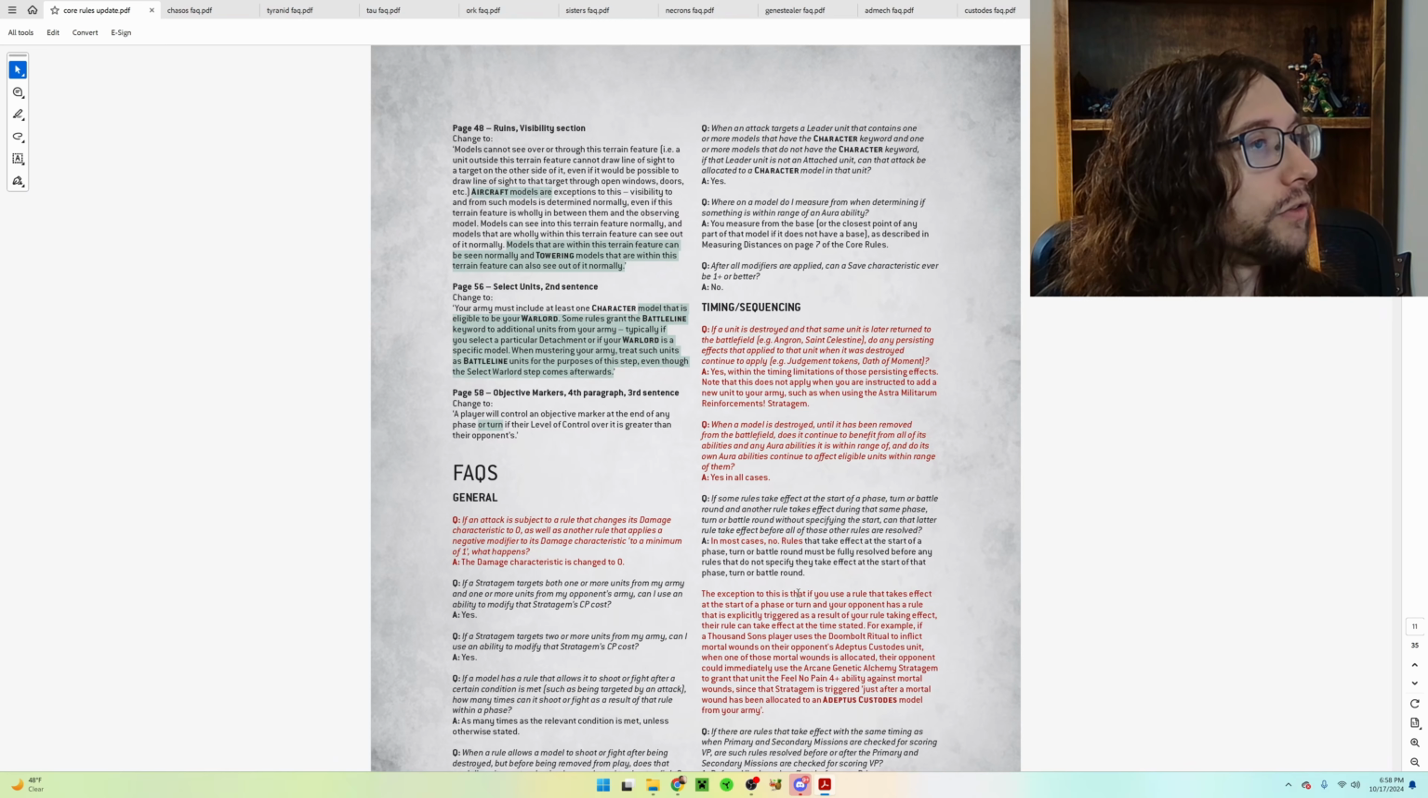The exception to this is that if you use a rule that takes effect at the start of a phase or turn in your opponent's, and your opponent has a rule that explicitly triggers as a result of your rule taking effect, their rule can take effect at the same stated time.